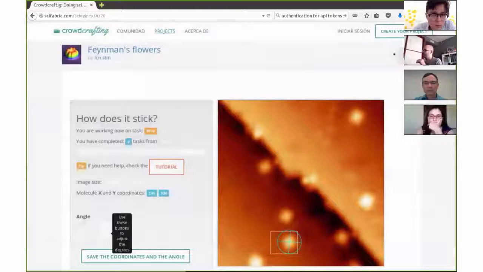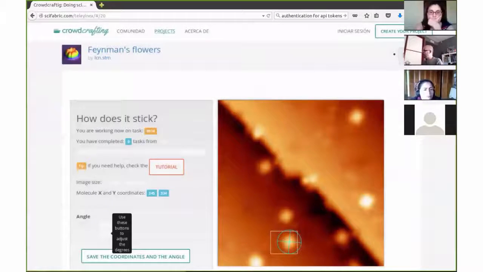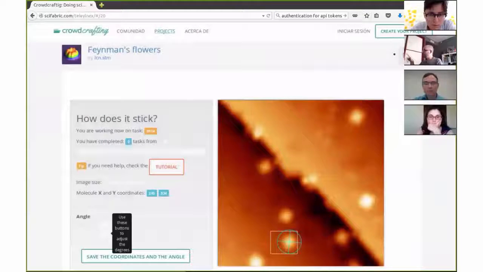So the whole idea is to identify the center of the molecule. And as you can see, they have small lobes. That's why it's called flowers. And you have to actually mark the degree of those. You click the center, and you will see this cross arrow. Then moving the mouse up and down, the cross arrow will move in one direction or another. I will show you in a moment.